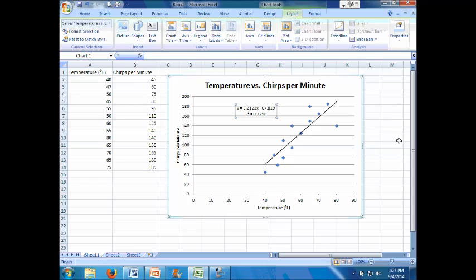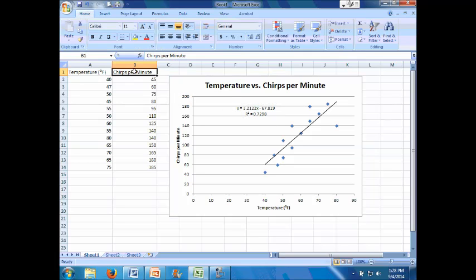But essentially, what are we seeing here? All right, we have an equation. This can be used for interpolation and extrapolation, all right, to try to predict how many chirps per minute at specific temperatures. So by plugging in any number x, which is a temperature, we should be able to calculate the number of chirps per minute that would come along with it.